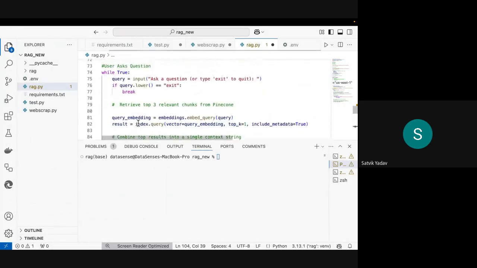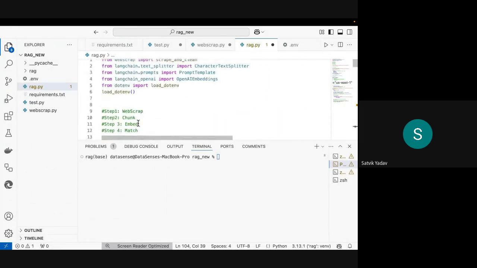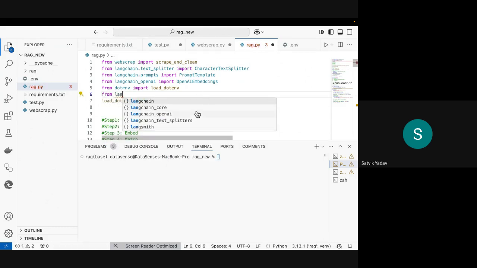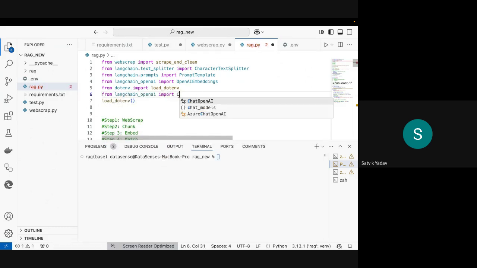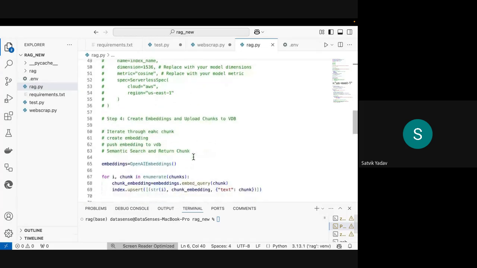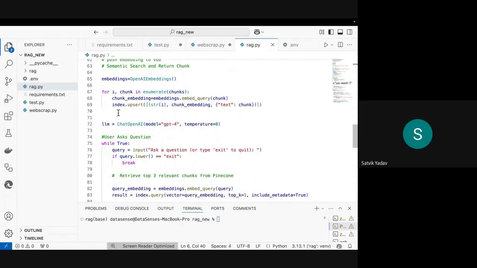Once you have run this, remember you need to have this from LangChain OpenAI. You need to import ChatOpenAI. ChatOpenAI is basically what you use when you want to connect to ChatGPT or GPT models. So now you'll create this LLM object. LLM is equal to ChatOpenAI with the GPT-4 model. I'm selecting GPT-4, but you can select any model. It's up to you. And then you can set a temperature.